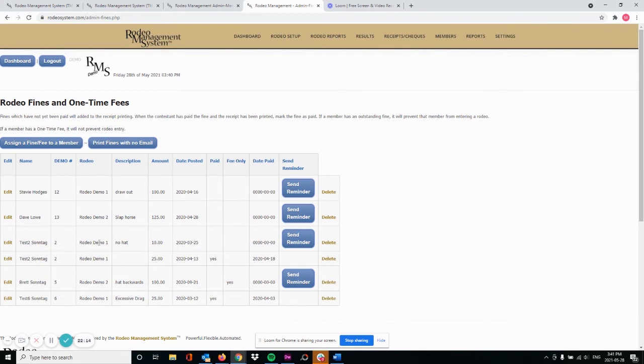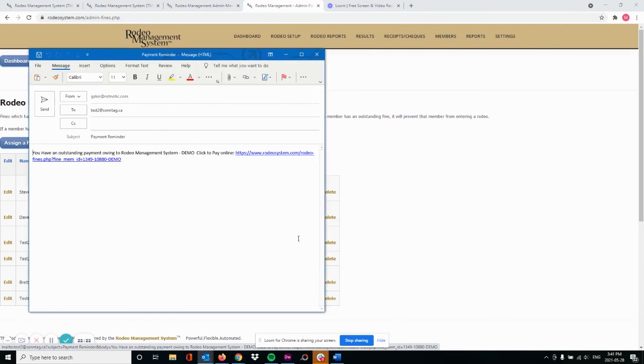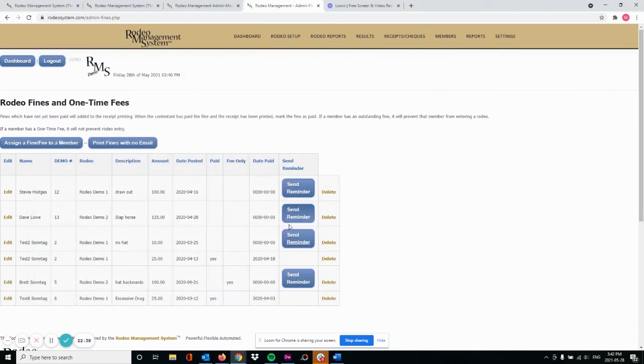If we have someone here who has not paid their fine yet, you can click the send reminder button, and it will provide a prepared email statement as well as a link for them to go and pay their fine online. And that just sends from your email, and you can add any information to that email message as you would like. And if the list is getting long and you need to delete people who have paid, you would simply click the delete link here, and it would delete that fine from the system.